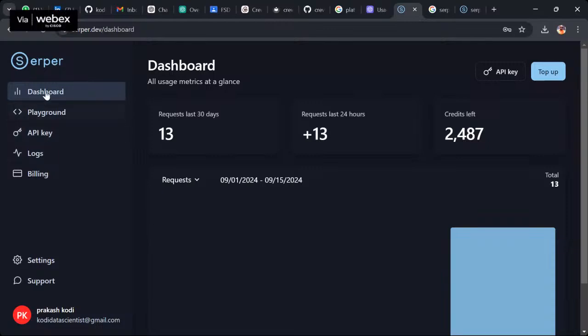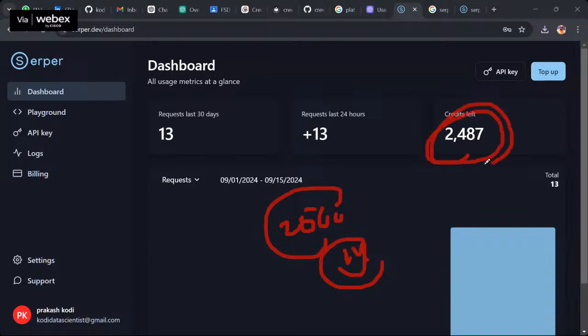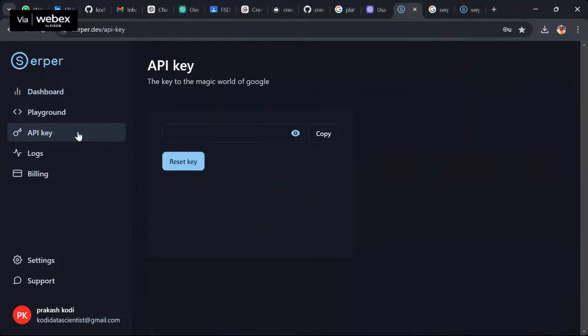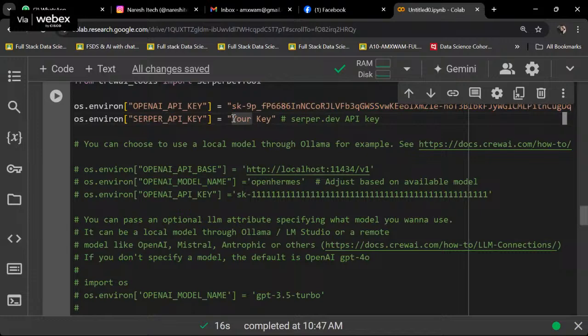I just go to my dashboard. If you go to the dashboard, out of 2,500 I used almost 15 credits. Now I have this many credits left. When you work on these integrations, the requests in the last 30 days are 13 and in 24 hours 13, all those details I used. And the API key, you can get here, copy the API key, and I'll paste it here with Control V. Okay, guys.